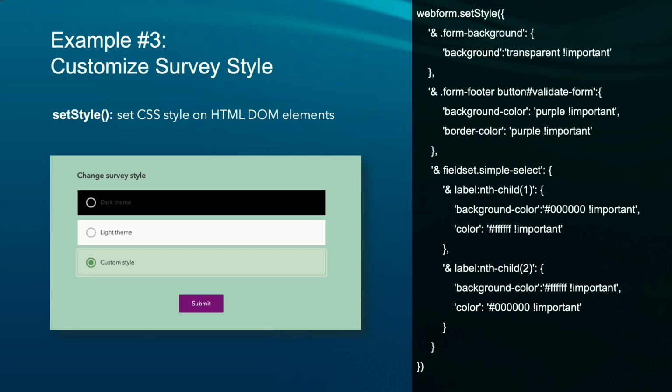But you need to know how to use a CSS selector to select the DOM element you want to customize. Like we mentioned before, you need to know how to select the form background class, or the button whose ID is validate form. Or you can select the first choice, which is under the fieldset DOM, where the class is simple select. I can select the first choice and the second choice. It's advanced, I know, but it's powerful.